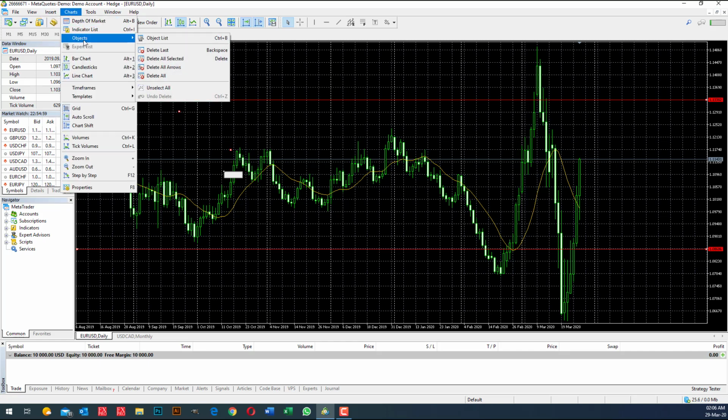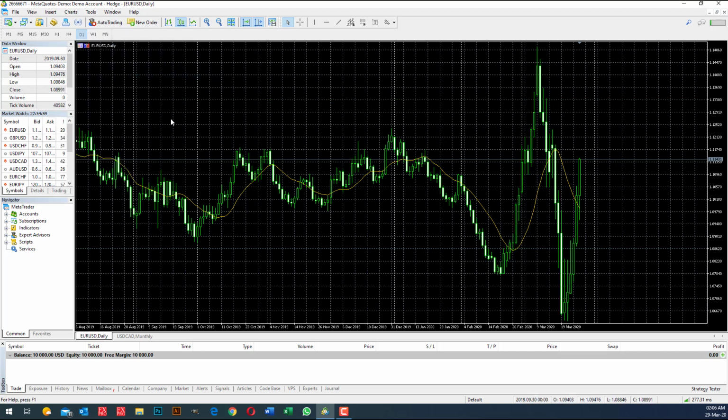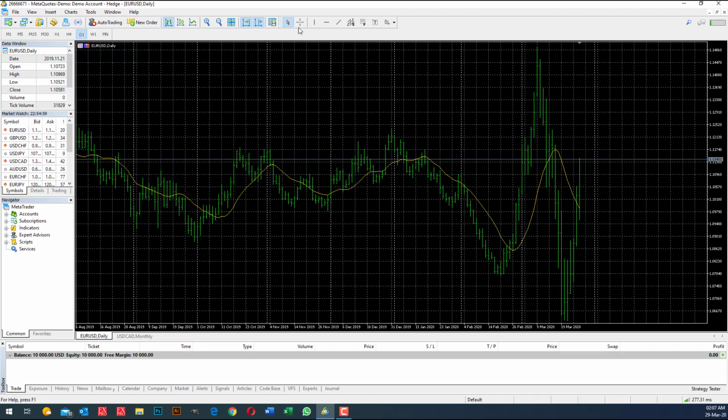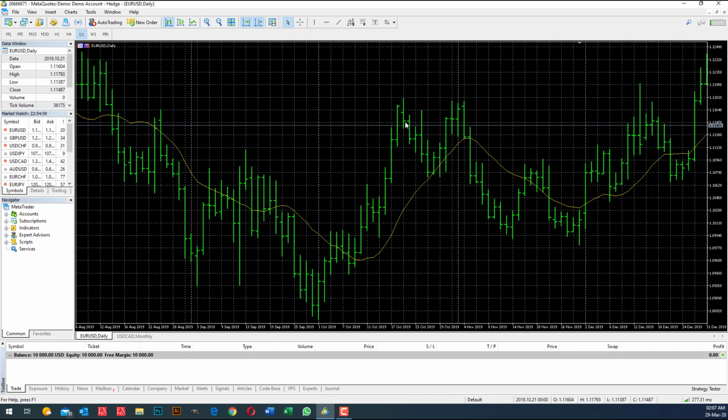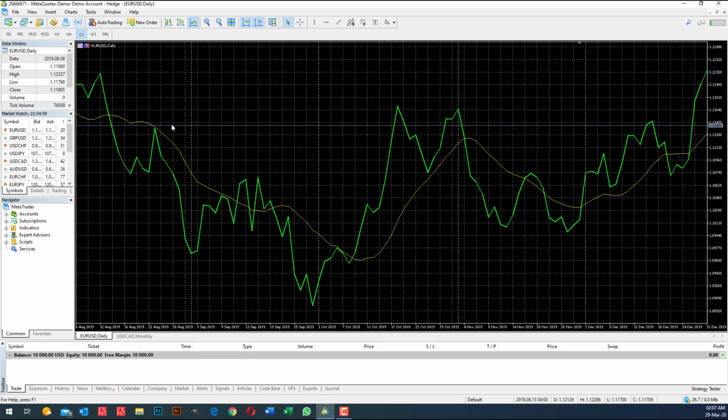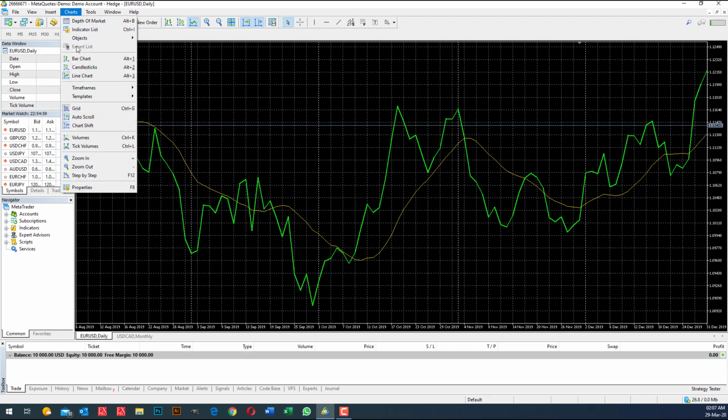Then you've got objects. You see, objects is everything that is on your chart, including these horizontal lines. Let's say you want to delete all, you click on delete, then you remain with your chart only. Then you've got on chart also, you got the bar chart. Right now we are on a candlestick chart. If I click on bar chart, you're gonna see that the chart is gonna change. We've got the chart in the form of bar chart, and then we've got candlesticks, then we've got a line chart. So these are the three different types of charts that are offered on MT4.